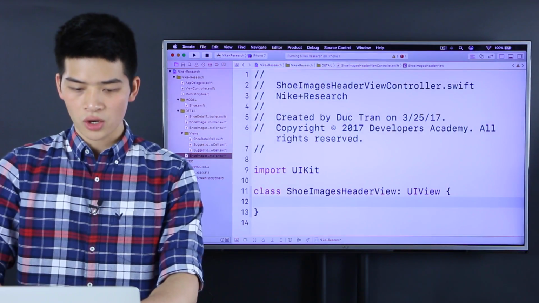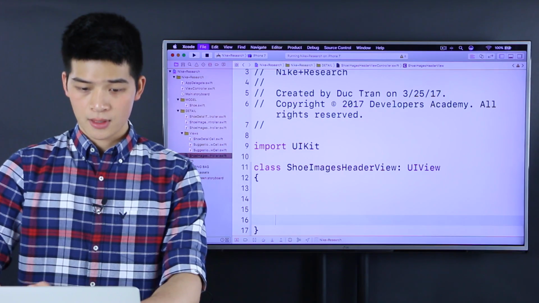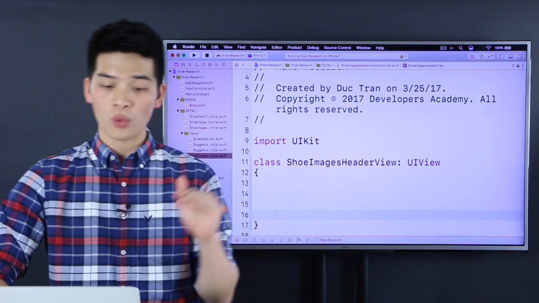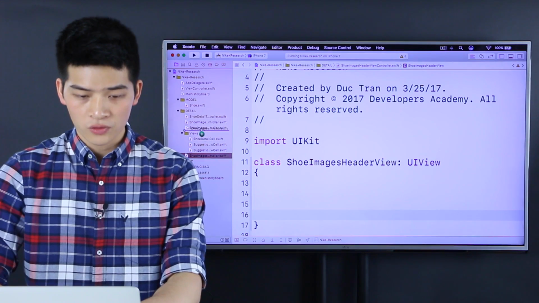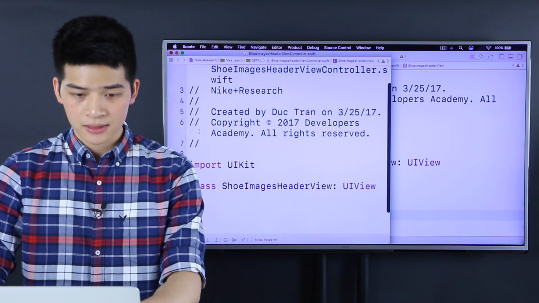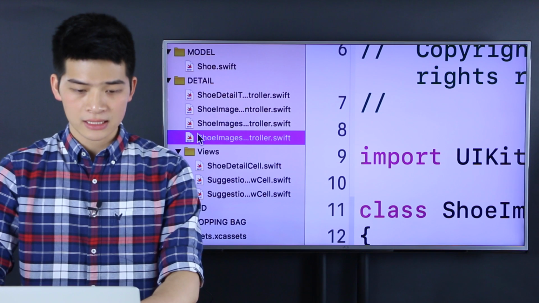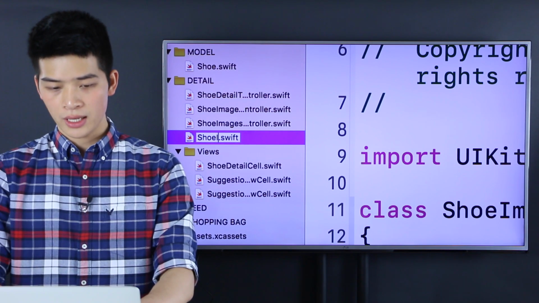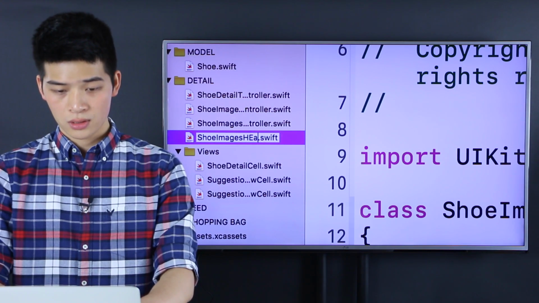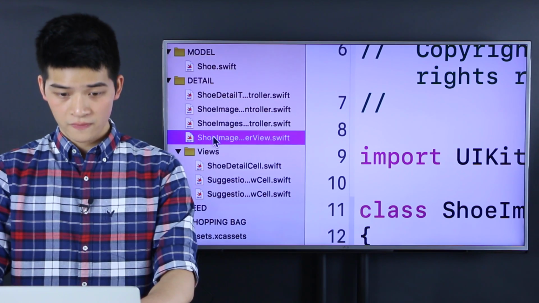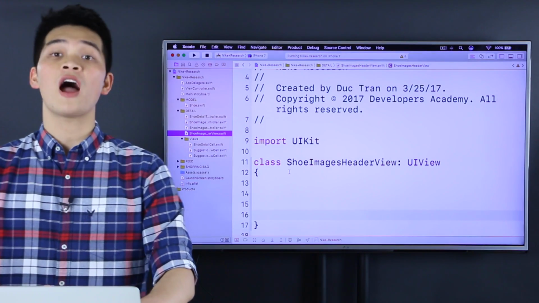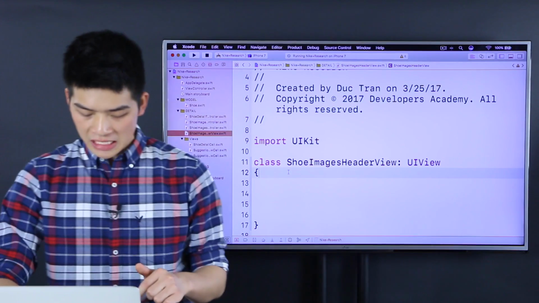So delete all this code. Okay, all right, just leave it there for now. We'll move it over here. Let's rename this class into ShoeImagesHeaderView, the class and the file name. Okay, now let's just leave it there.